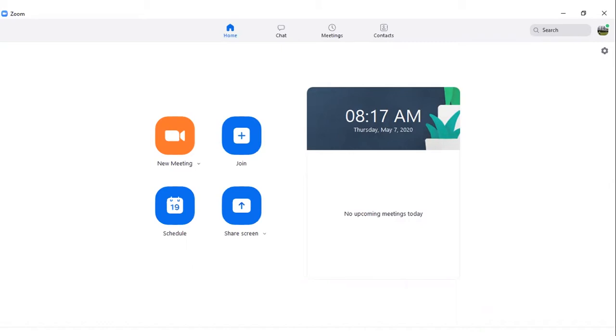You'll go ahead and log in. If you don't have a Zoom account, you can go ahead and create one. You only need a free Zoom account. You do not need a paid Zoom account to take all classes. All you need is the free Zoom account.